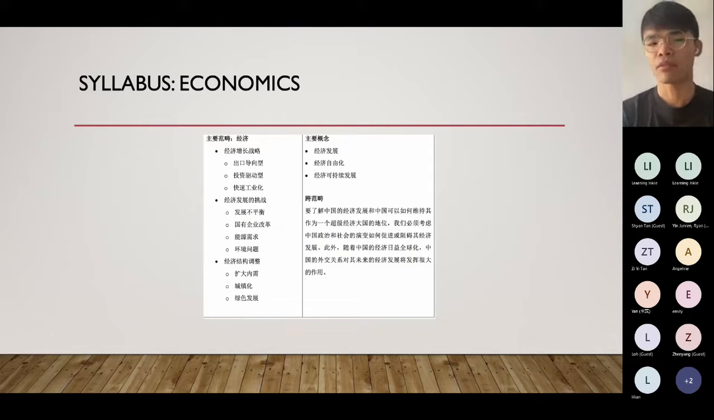Going a bit more in depth, I'll go through what content topics and sub-content topics you'll be looking at. First, for economics, you'll be looking at how China grows its economy: exports, imports, investments, and so forth. What are the challenges to its economic rise, such as the environment, and what changes is China making, which is urbanization and green growth. This was the first big topic.